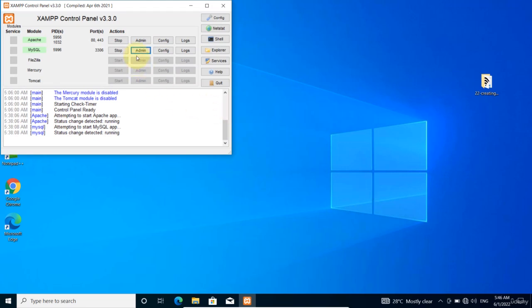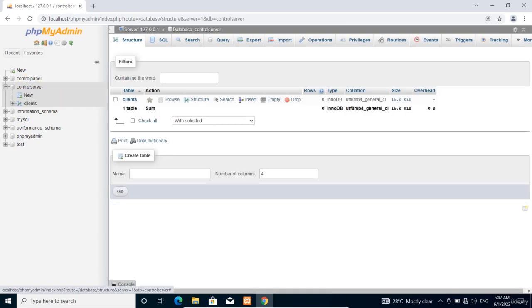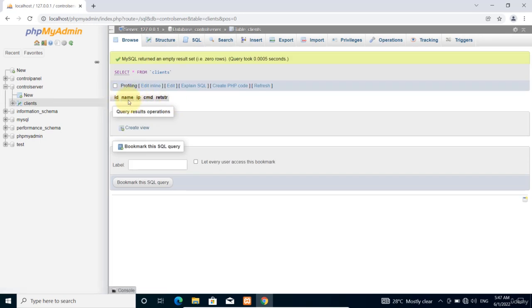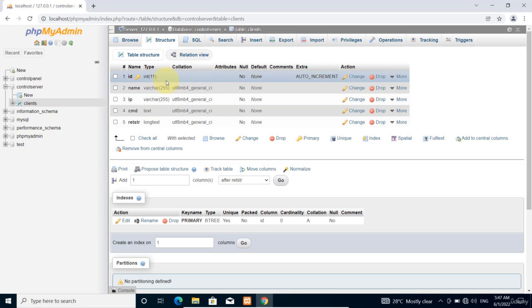To administer again, we just click Admin once again, and then you can go and manage your database again. So over here, to manage your database, just click on it, and you can see your structure here. One table, but there's no data yet. Click on structure to see the structure. In future, if you wanted to add more columns, you just have to click on this button here. You can also manually insert data here.